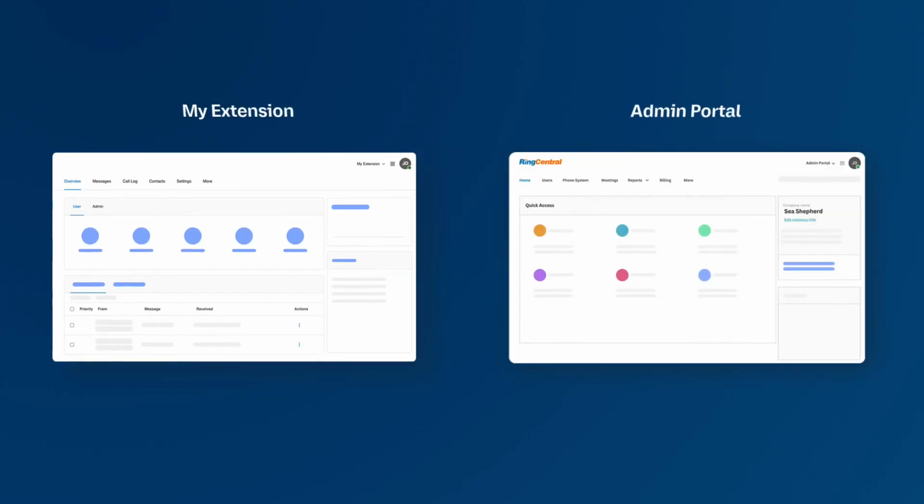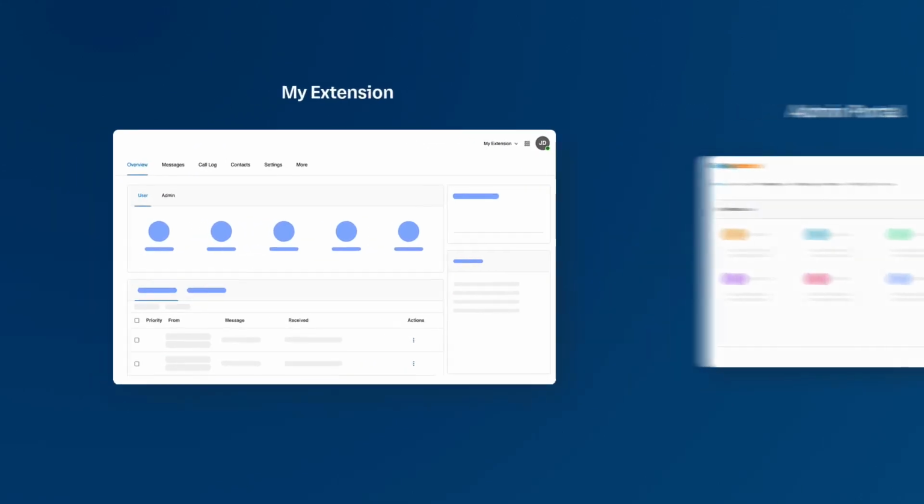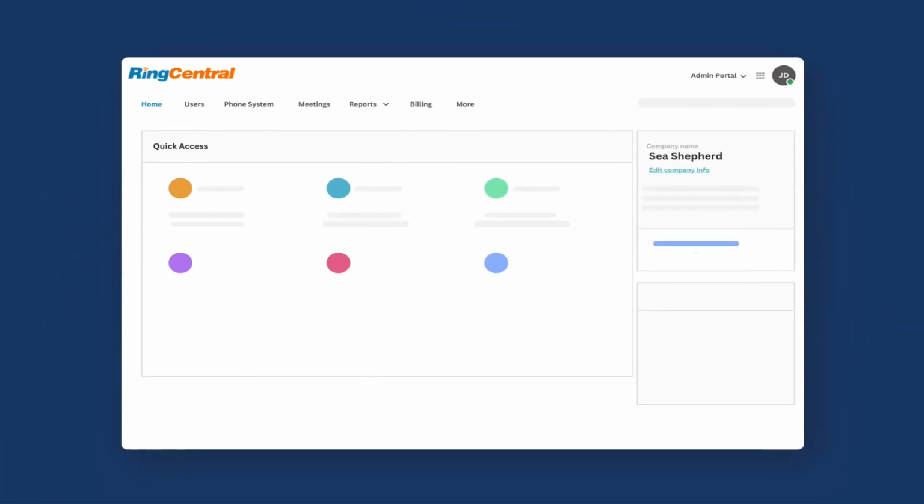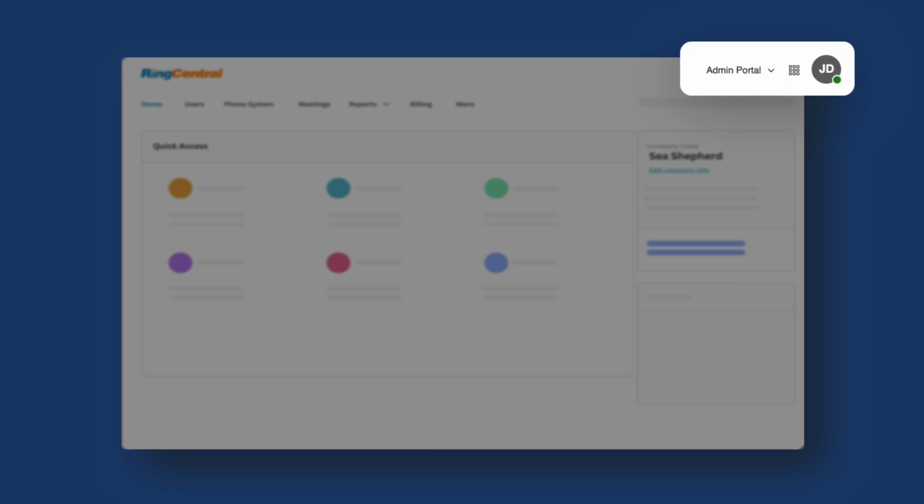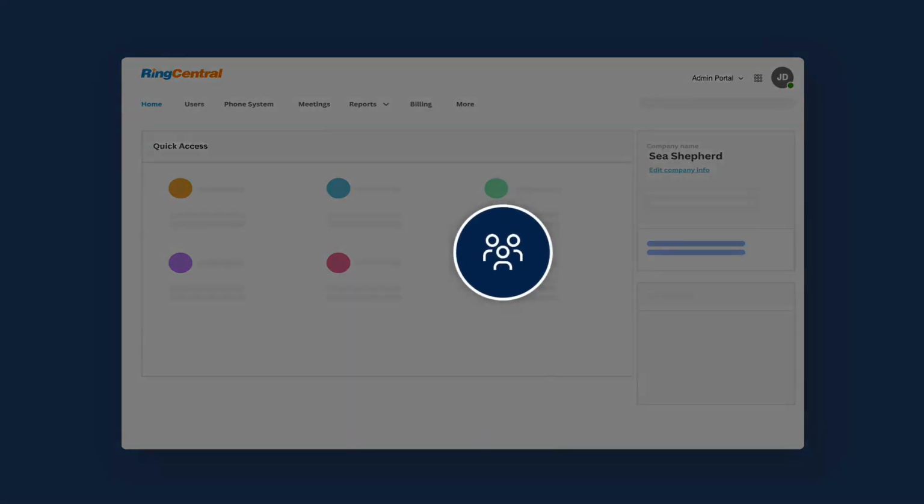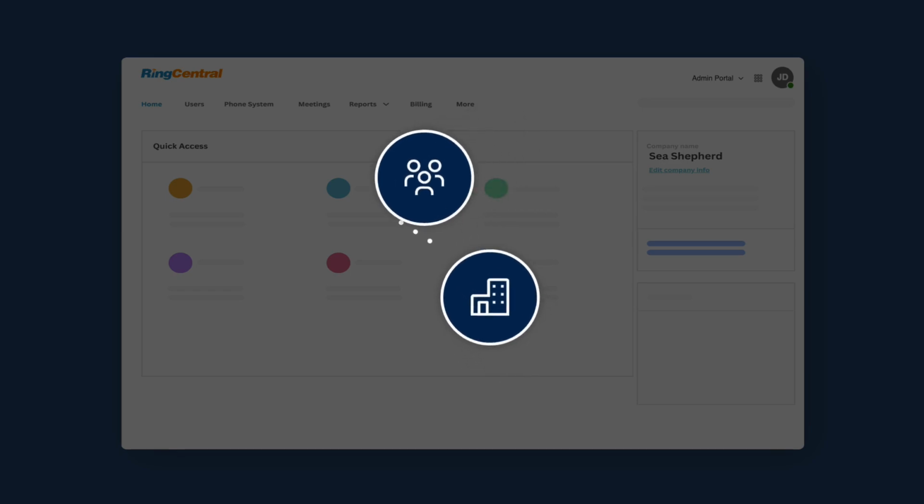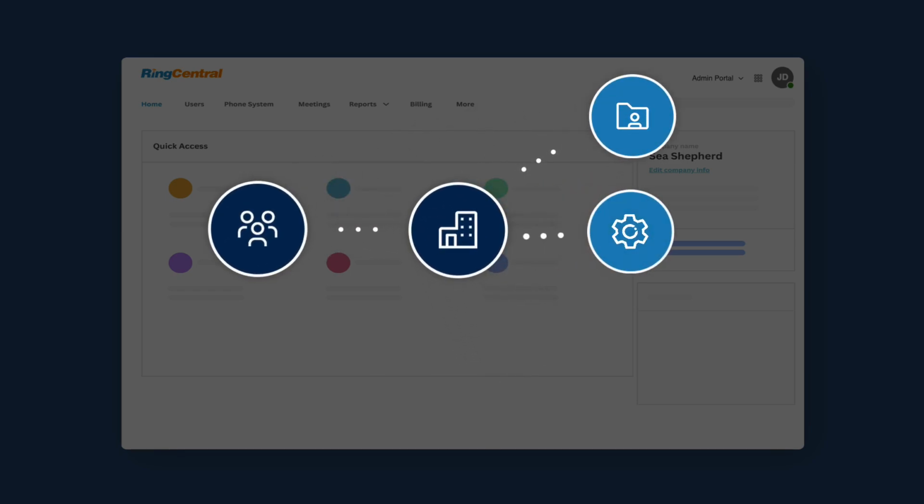There are two main views in the admin portal, and your access will depend on permissions. User settings are managed in the My Extension view. This is where personal account preferences are configured. You'll have the same settings that are available in the app and then some. Company settings are managed in the admin portal profile. This is where administrators manage the account on behalf of the business. Admins can create and configure users, control company calls, and fine-tune various options with this profile.